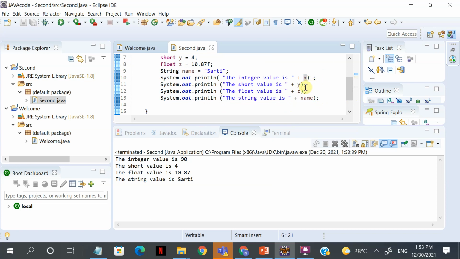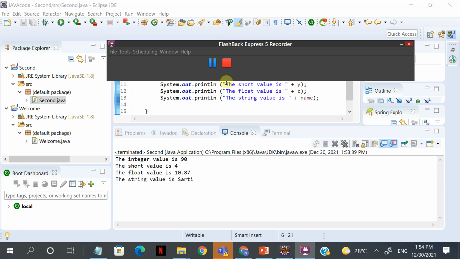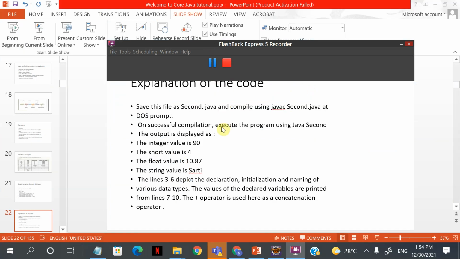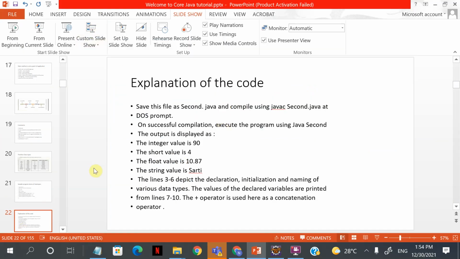Just to do a quick review, this is the explanation of the code. In lines 3 and 6 we are declaring the variable and initializing the value. This is called initializing. Okay, we are declaring the variable and initializing it.